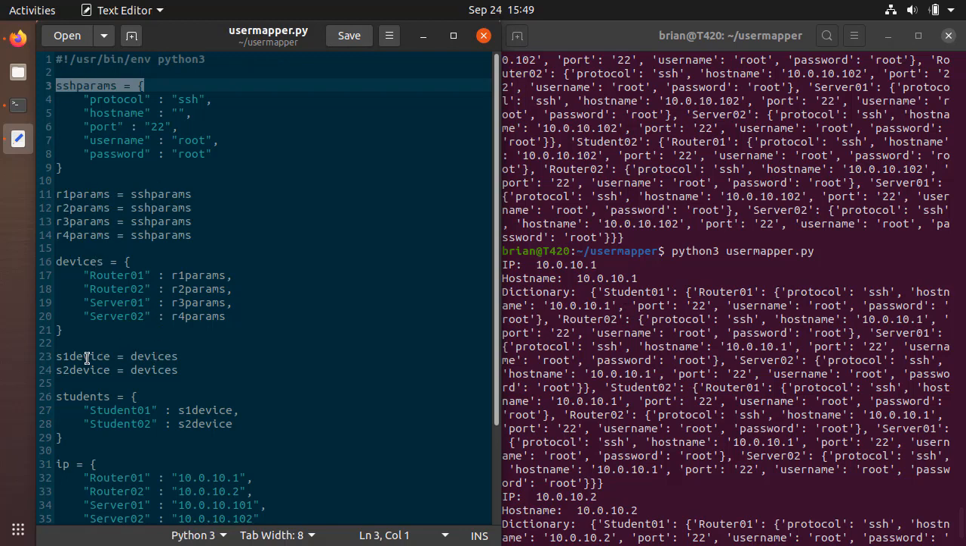I'm assigning the devices dictionary, which contains four pointers to the same SSH params dictionary, to S1 device, and the exact same thing, I'm assigning the exact same object to S2 device. So I've got two names pointing to the same devices dictionary, and the devices dictionary points to the exact same SSH params object as you go further down. So that's why everything's instantly getting populated when I do this once. So I need to make copies of the dictionaries and then point the new names to the copies.